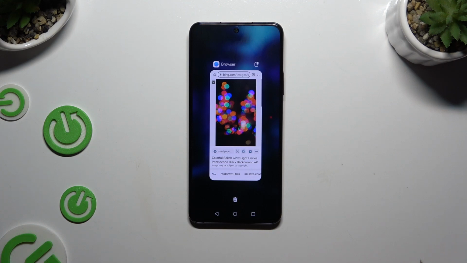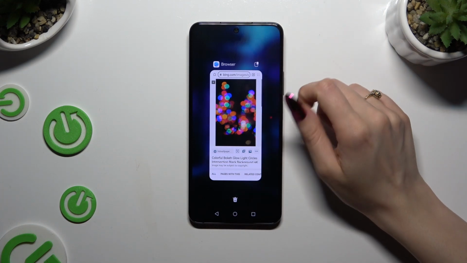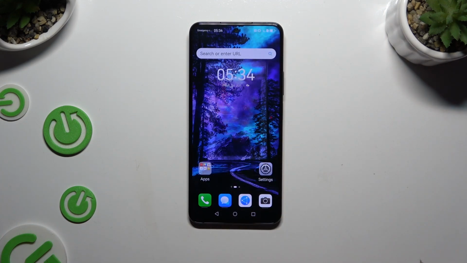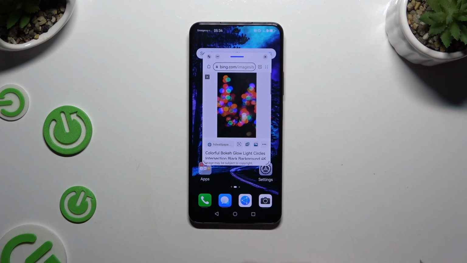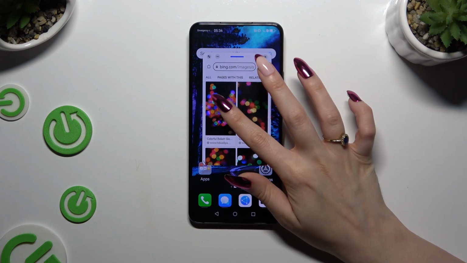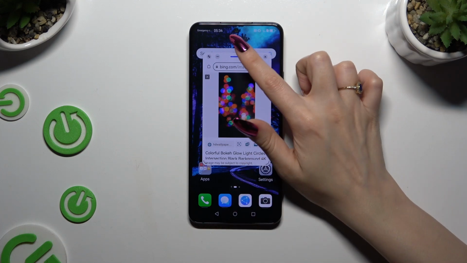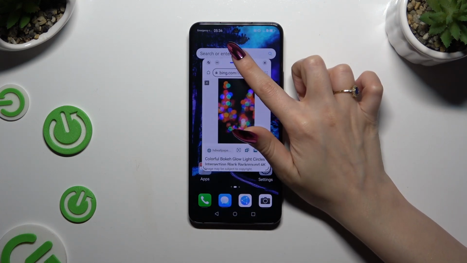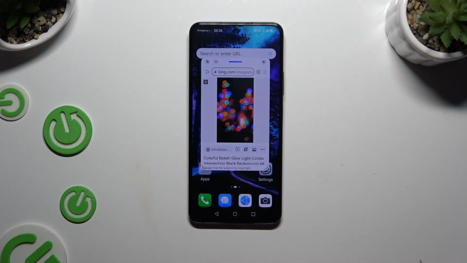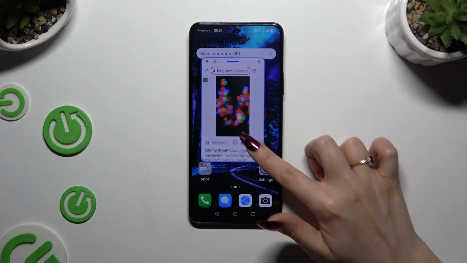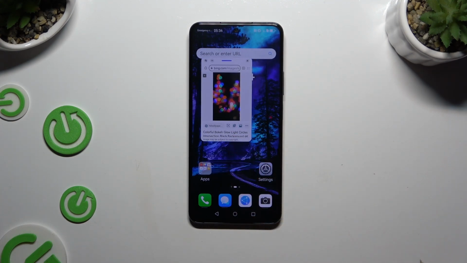When you're ready, use this icon at the top right corner of it. And as you can see now, I can use it in this tiny window. To move it around, hold this line at the top and drag it. To scale it, hold one of its corners and drag it as well.